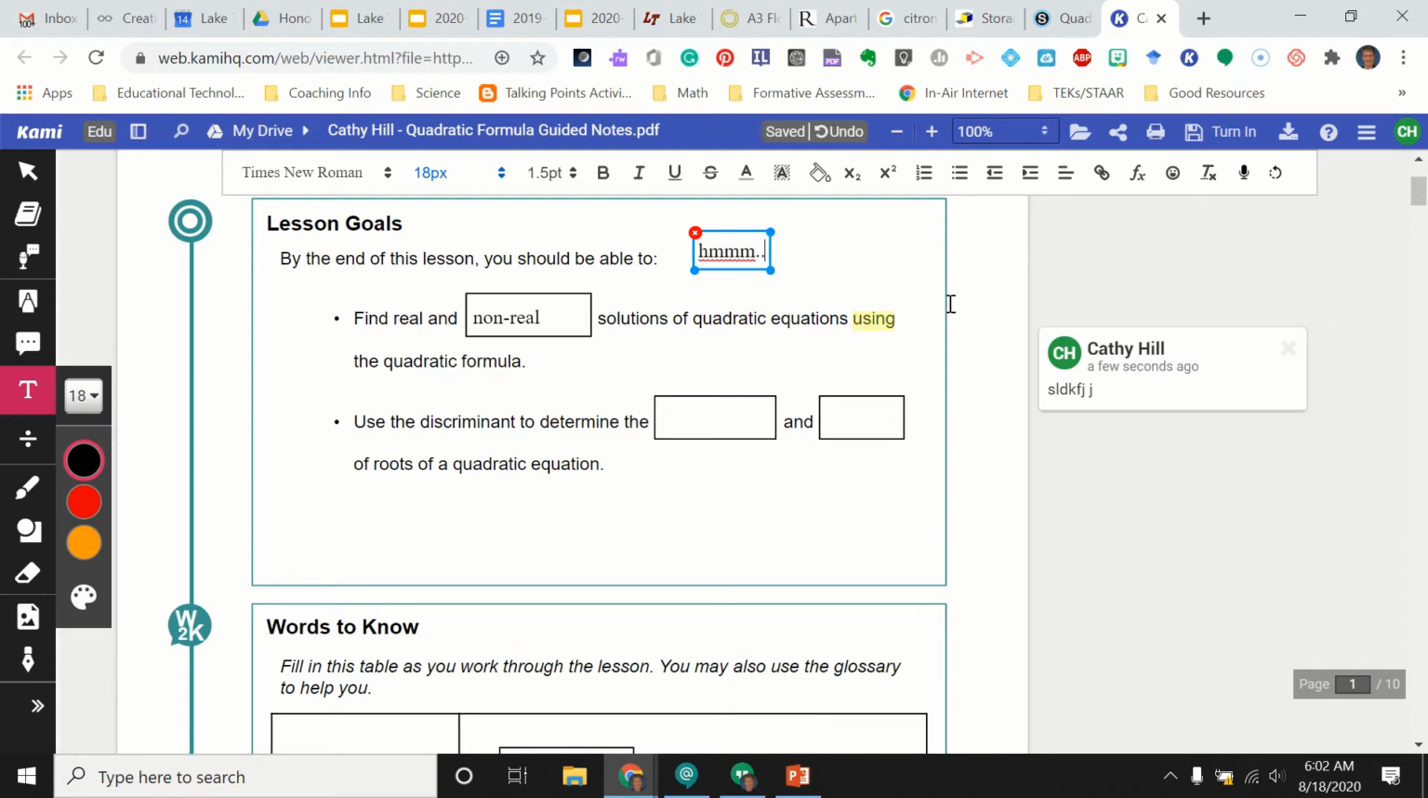okay, you could type whatever you want to. All right, so you can put notes anywhere that you want to do them. You can change their color up in here. So change the size, whatever you need to do to be able to make your notes what you want them to be.